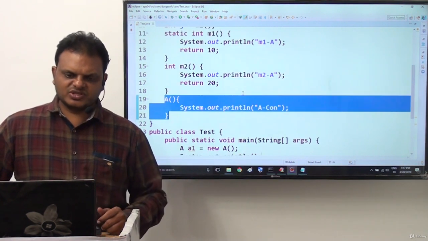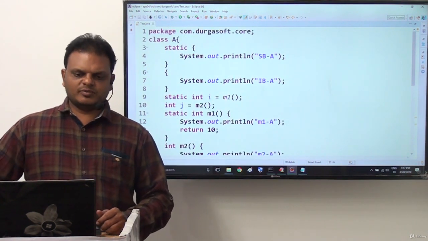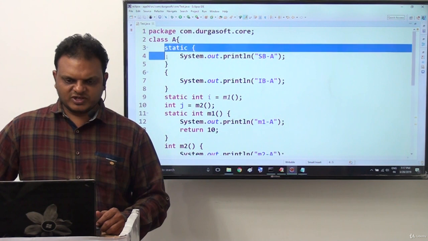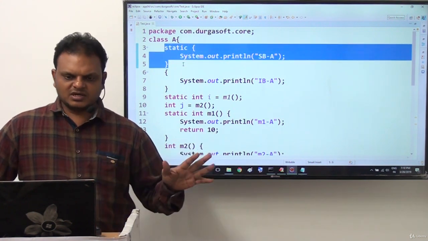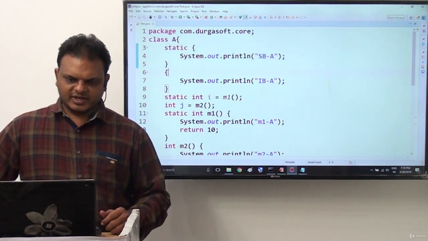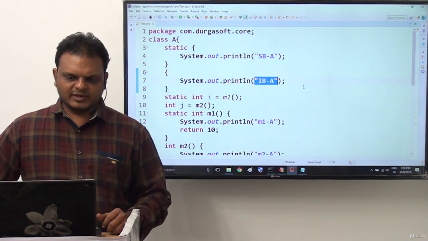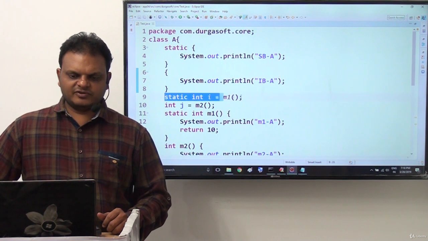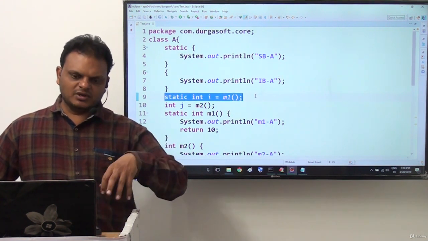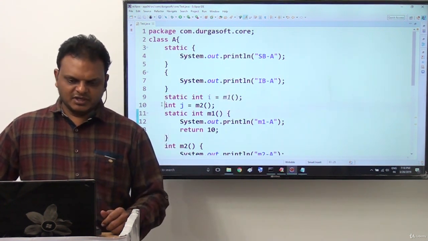Now search for this instance context in our class K right from the starting point. If you observe, the very first one is which one? Static block. Static block is not eligible at runtime. Okay, fine. Next one is which one? Instance block. Instance block is eligible. Output is which one here? IBA. That's fine. Next one is static variable. Static variable is not eligible at runtime. Okay, fine. Leave it. Next one is which one?